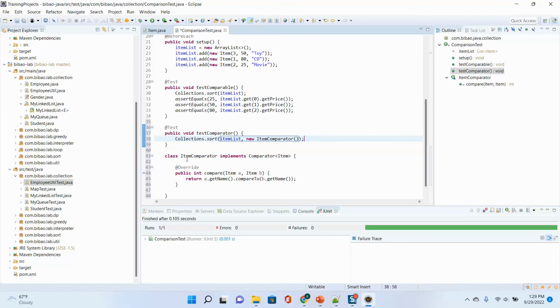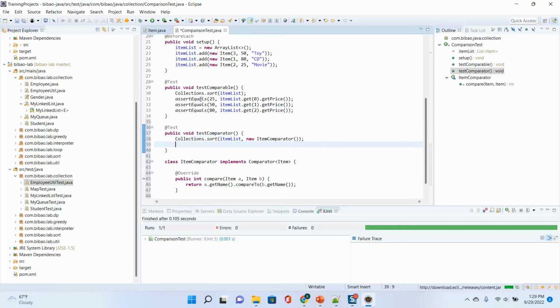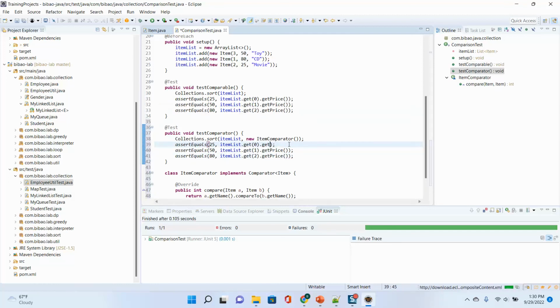Now I use ItemComparator to implement the Comparator interface, and after that, you can see the sort method has two overloaded versions. One is sort a list of items. The second is sort the items with a Comparator. In this case, the list may not contain any Comparable. I just add a Comparator to help the sort method compare the list of items. Now, next I don't use getPrice. I think it's getName.